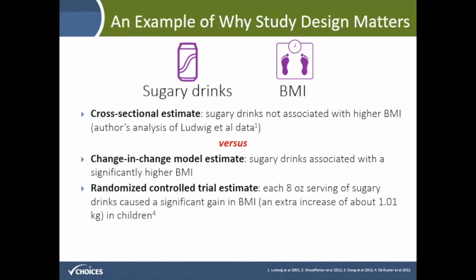So to walk through how this can matter, as an example of why study design matters, let's take sugary drinks and BMI. We know that sugary drinks cause weight gain. They cause excess weight gain. Drinking lots of sugary drinks, sugar sweetened beverages, soda, lemonade, all that jazz, causes us to gain extra weight on average. So if you were doing a cross-sectional study of the link between sugary drink consumption and BMI, you would find that sugary drinks are not associated with higher BMI. And in fact, several NHANES studies using cross-sectional data with NHANES or other very large data sets have found exactly that, that if you look at sugary drink consumption and BMI, there's just nothing there.